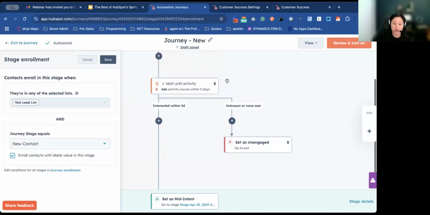You can also, with each journey, use a specific list of contacts to enroll in that journey. So, for example, if you're running a very specific campaign, like a LinkedIn ad that goes to a landing page for a specific lead magnet that you're offering, you can put all of those contacts that interacted with the ad or submitted a specific form into that list, and only those contacts will enroll in the journey.